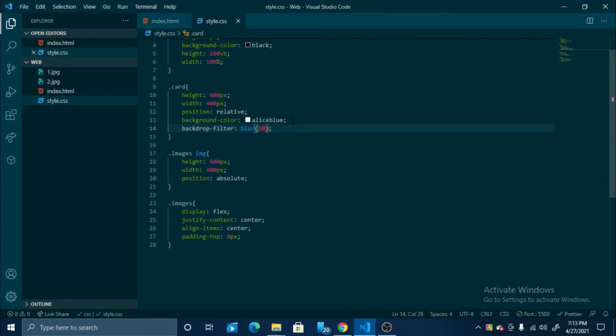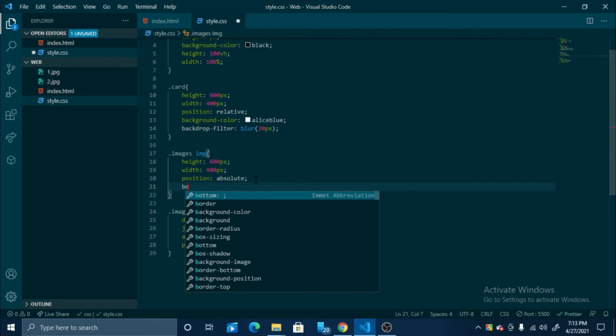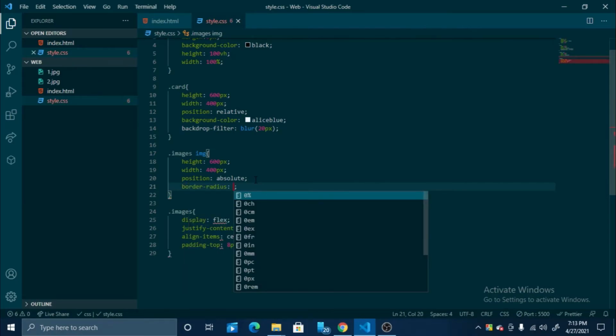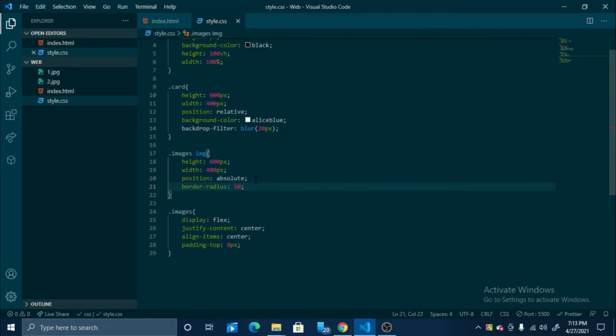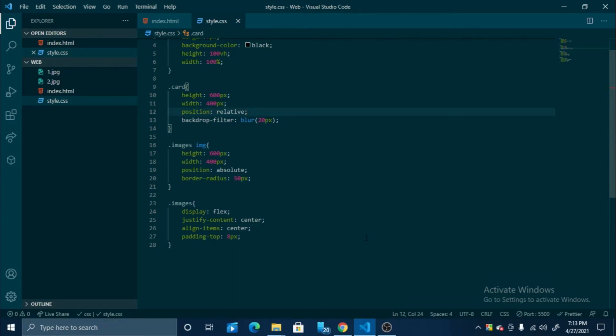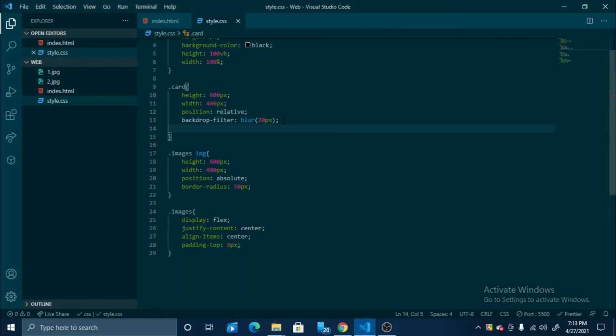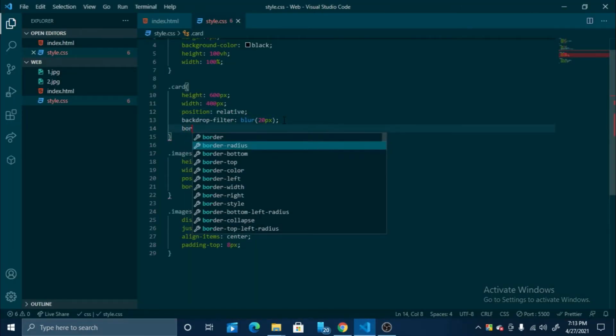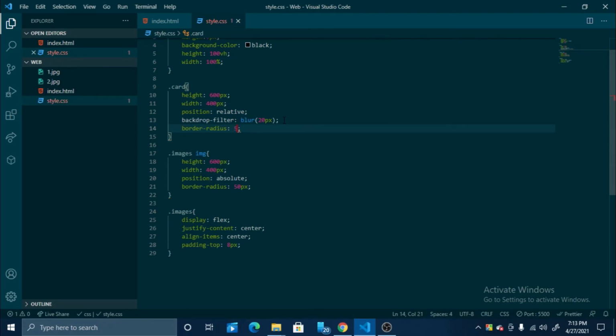Now it is too much. 20 pixels is good. Now for the images, you can give a border radius, which can be 50 pixels, and just remove the background color. Now you can see that it is working. And also for the card, there will be a border radius. You can add it if you want, 50 pixels, and it is good right now.